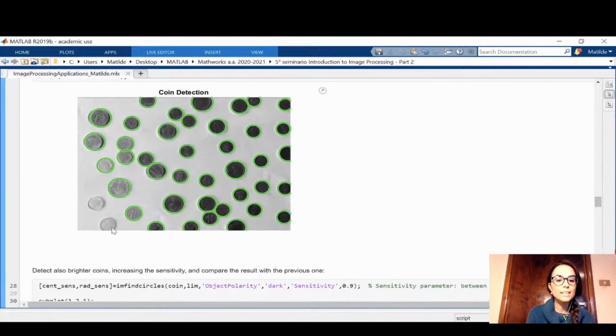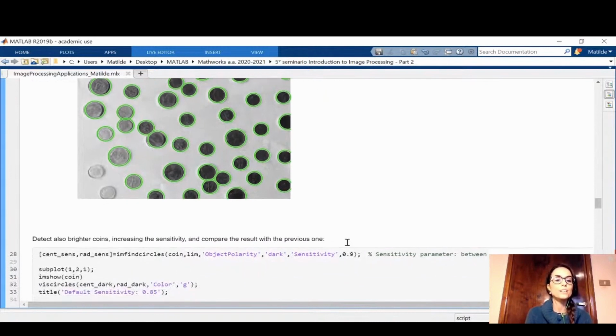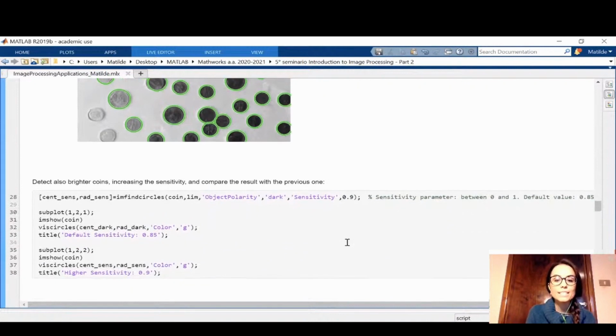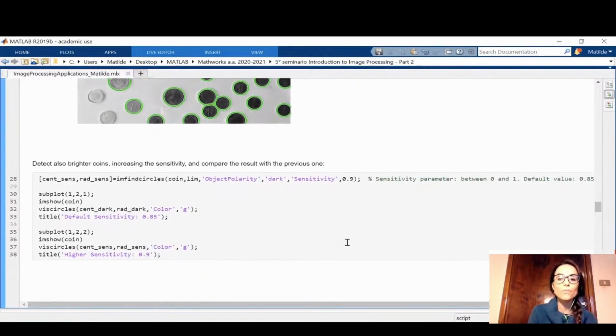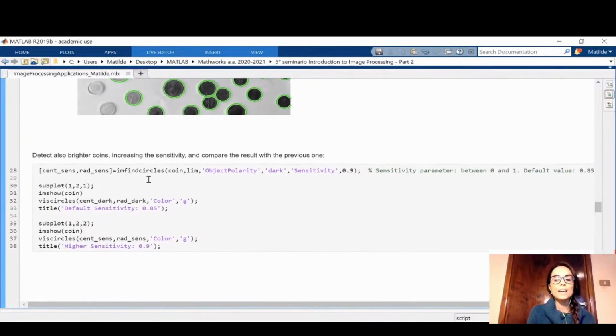objects, but the brighter objects haven't been detected. How can we detect also the brighter objects? We can achieve this result thanks to an increase in sensitivity. So we repeat our command with the imfindcircles, but we will specify sensitivity, and we will set the sensitivity to 0.9.